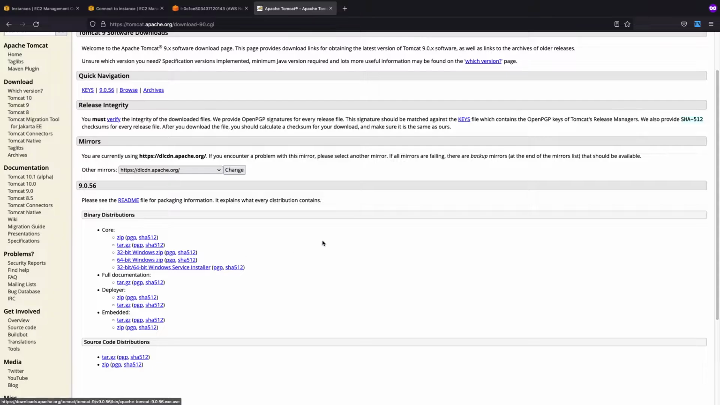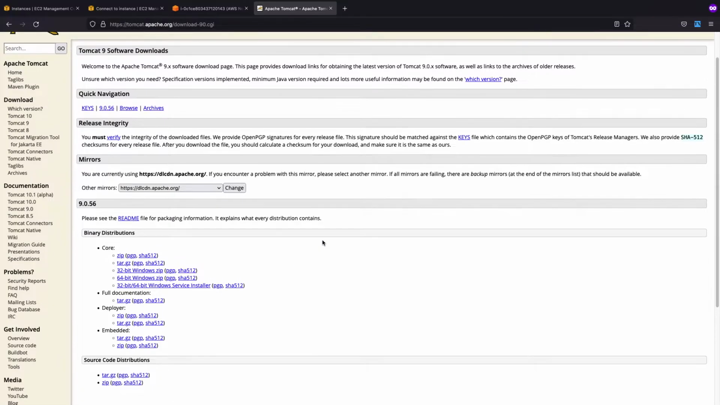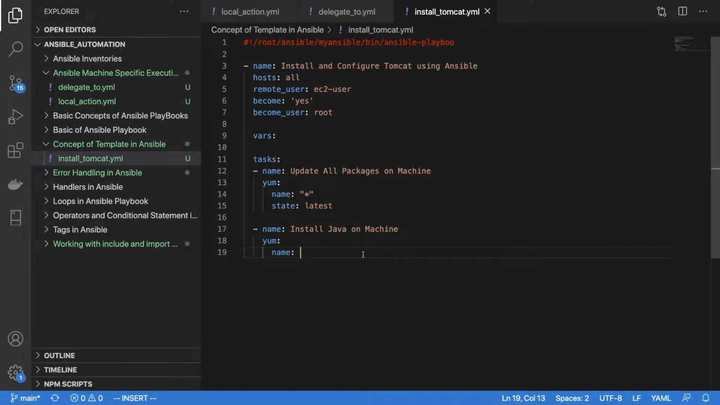You can download any Tomcat, but as Tomcat is a Java application, you must have Java present on your machine. So we need to download Java first. To install Java, you need to define a package: java-1.8.0-openjdk. Over here, we are installing Java 8 OpenJDK. Then again, we need to define the state, and in the state you need to define present.